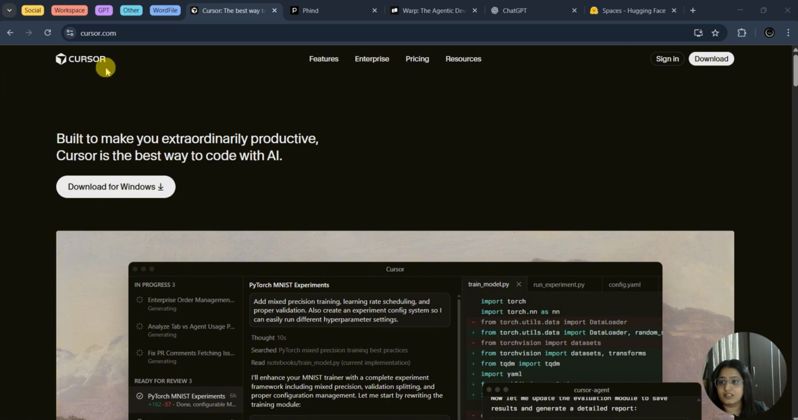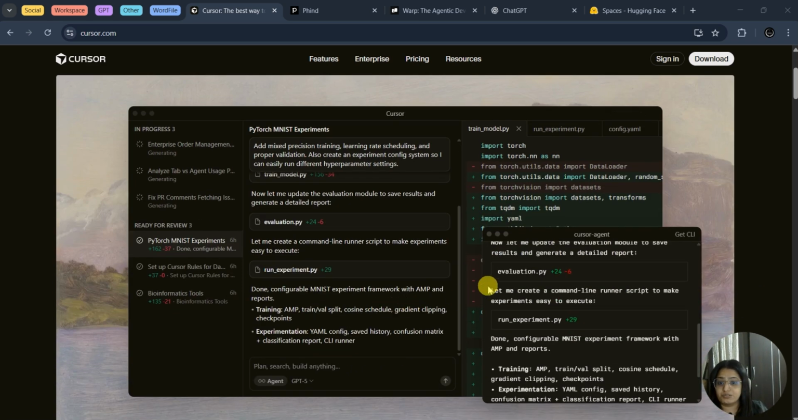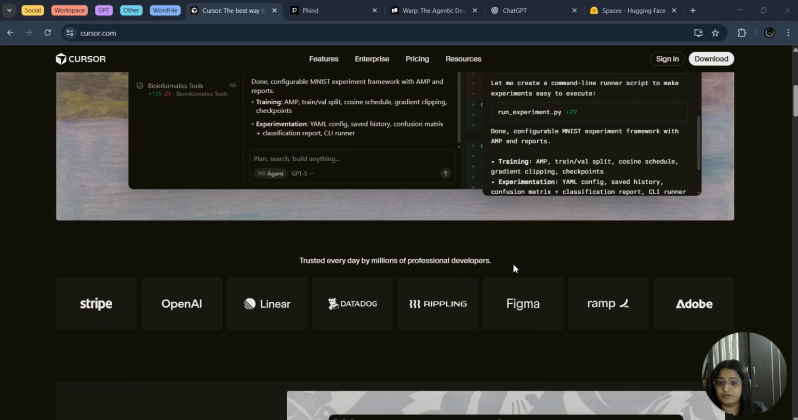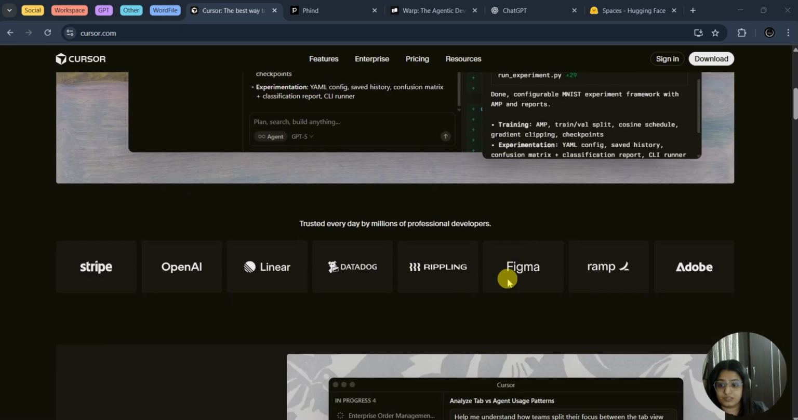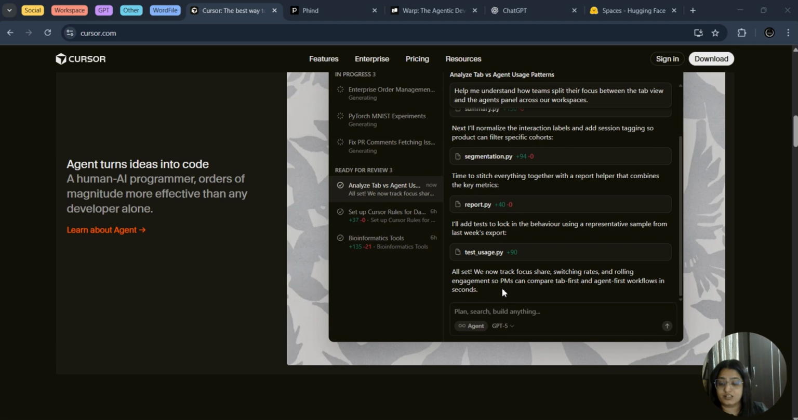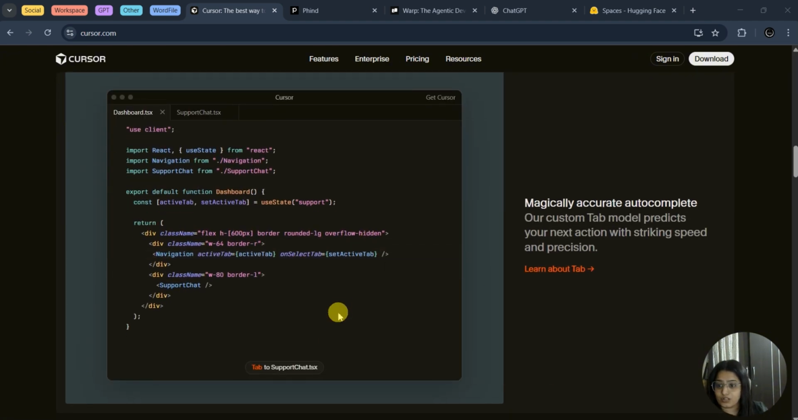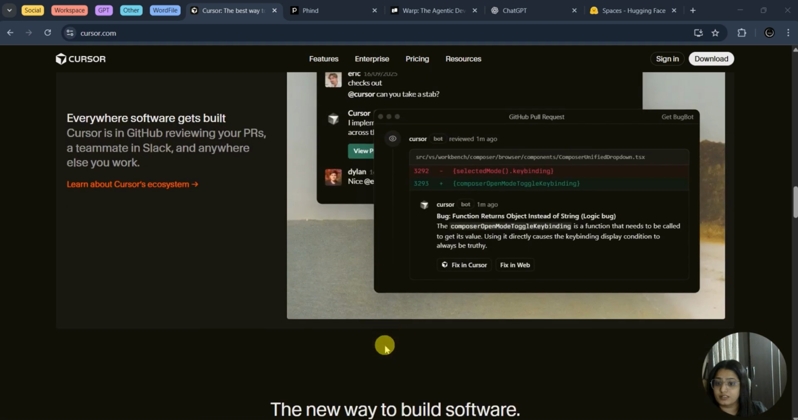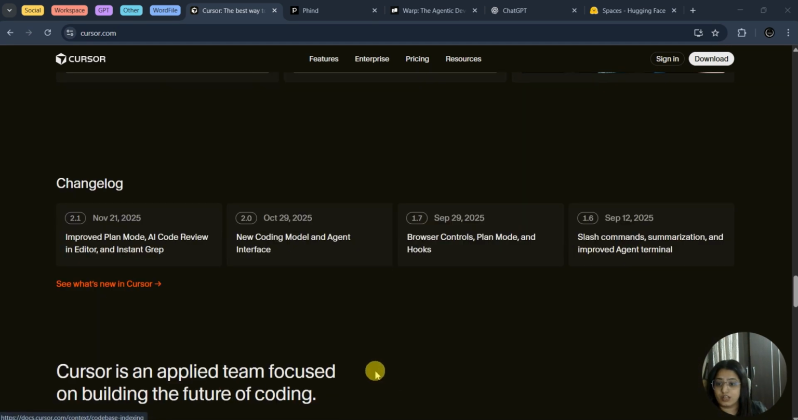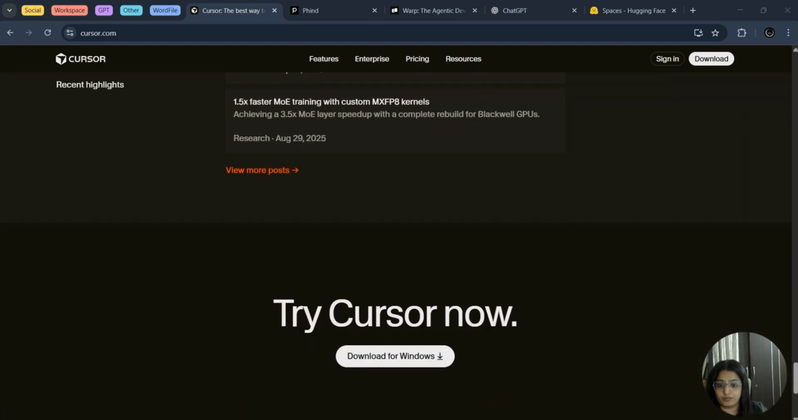Here, this is the link, that is cursor.com. Here you can download it for Windows, and you can get the benefit of this AI tool, and it helps you a lot in faster development. I already downloaded it, and I will show you how it works and how helpful it is for developers.